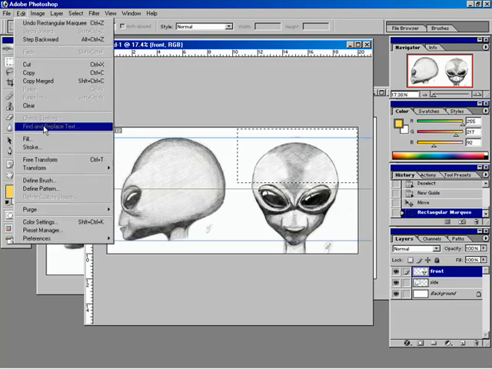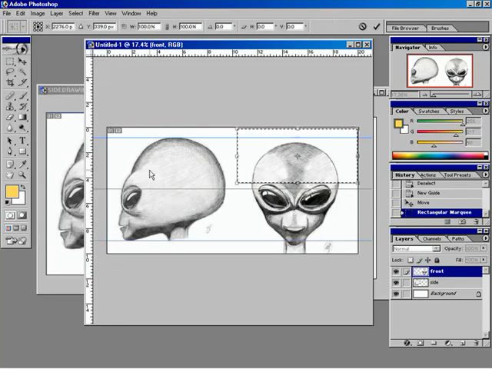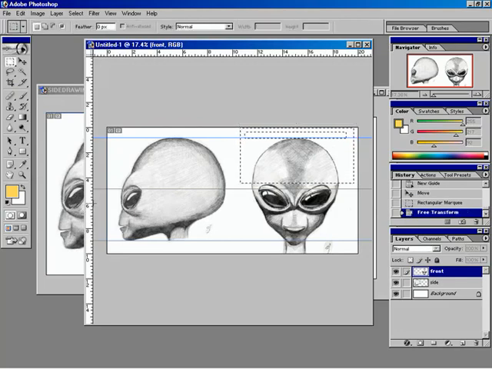Back under Edit, I'm going to go to my Transform and Scale again. And I'm just going to scale up the top of his head to pull it back to that blue line. Hey, that's a pretty nifty little trick. And hit Enter to apply that.